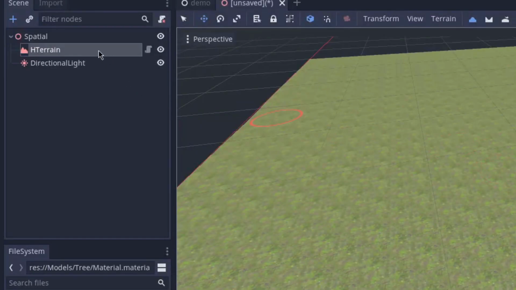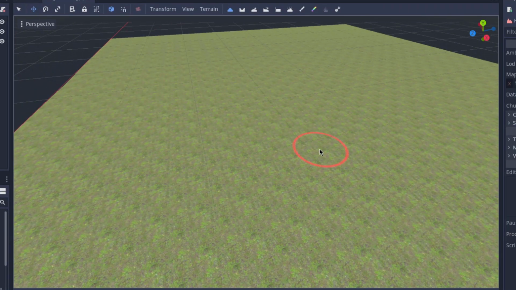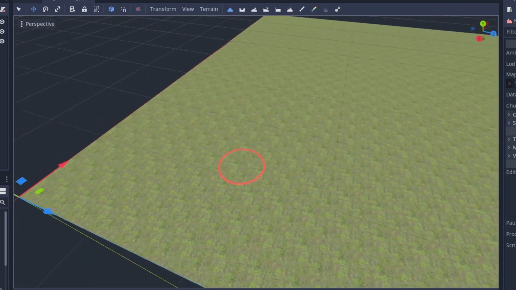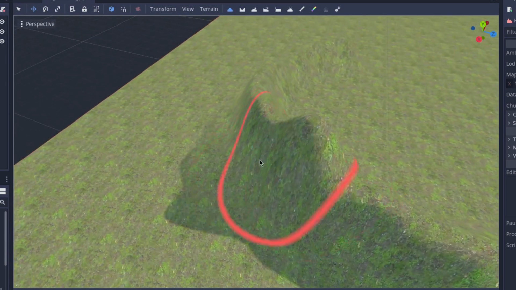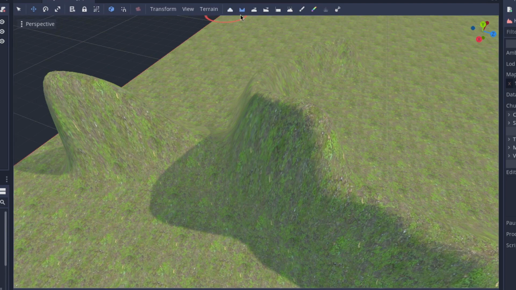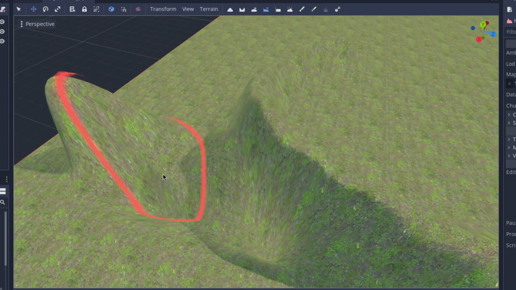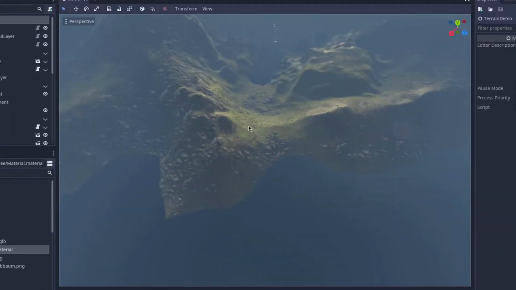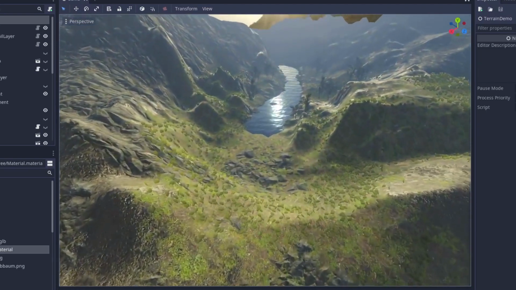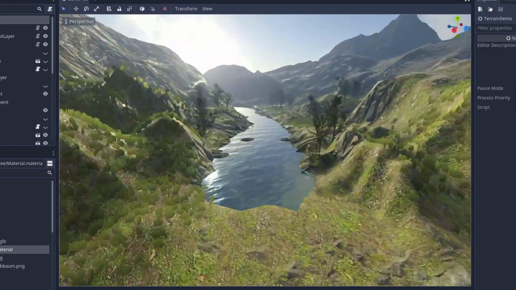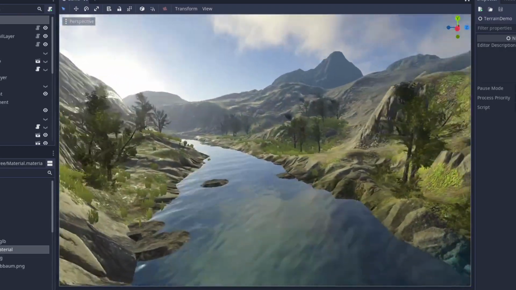You can simply add an HTerrain node to your scene, and then you can start drawing on your map using the toolbar above. You have a bunch of tools at your disposal, like raising the terrain, lowering it, smoothing it, and things like simulating erosion from rain. It's a scene I've put together mostly using textures that come with the demo for this add-on. We also added some extra stuff like trees and rocks.